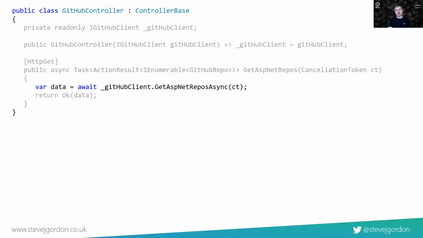So if the consumer of our API has gone, we don't need to call GitHub to get any data for them or deserialize it, because there's no point.